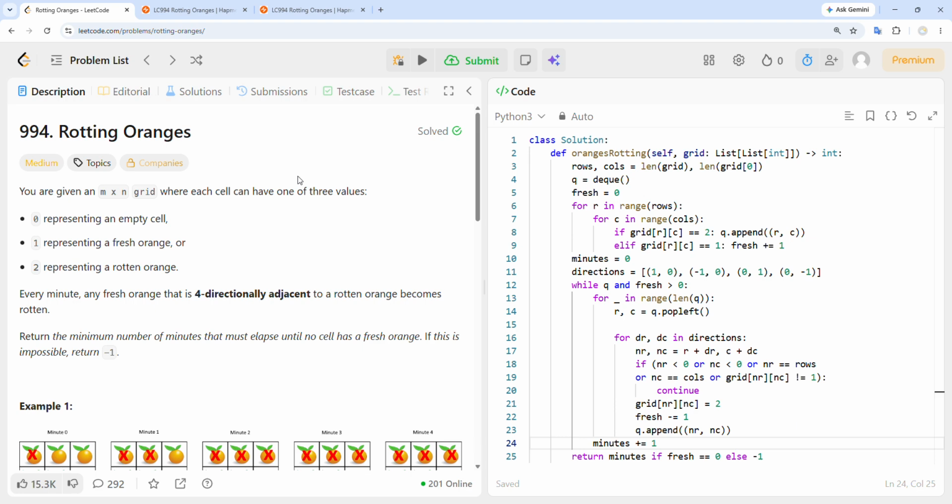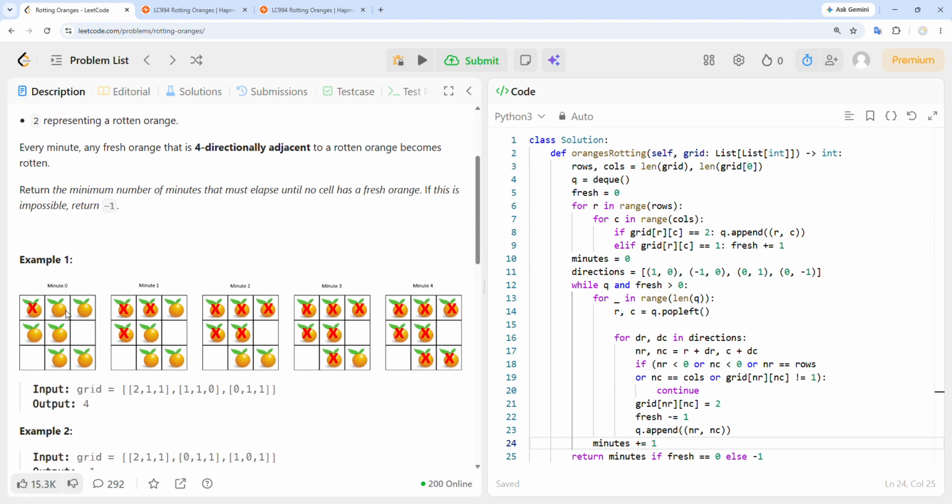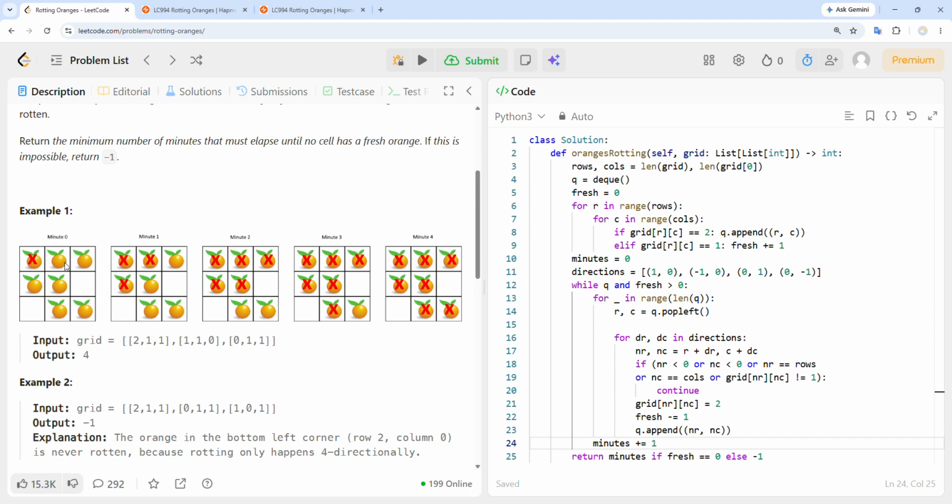Hi everyone. Today we'll look at the rotting oranges problem. We are given a matrix of both rotten as well as fresh oranges and some empty spaces. Each minute, a rotten orange will also rot its neighbors.